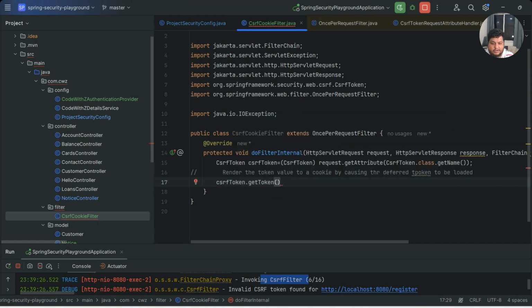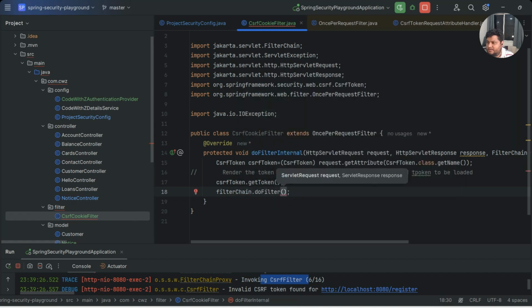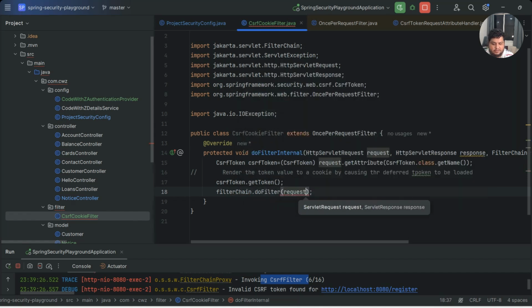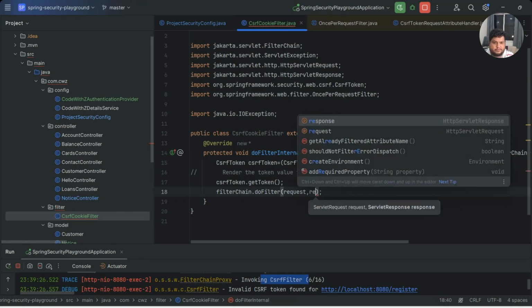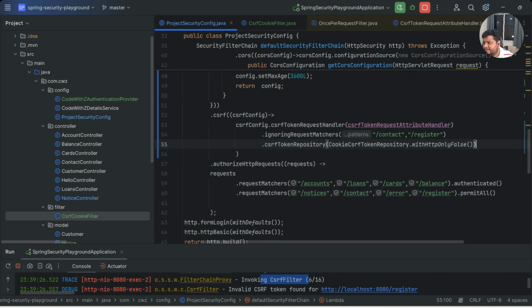CSRF token dot get token. And then I do filter chain dot do filter, request and response. So at this point I have just instantiated it. So that's fine. But now I need to add this in my filter list so that it can be accessed.